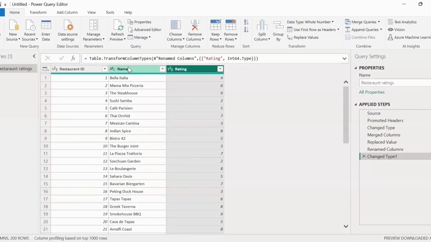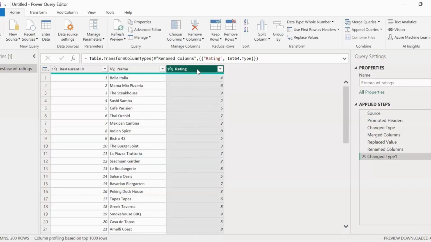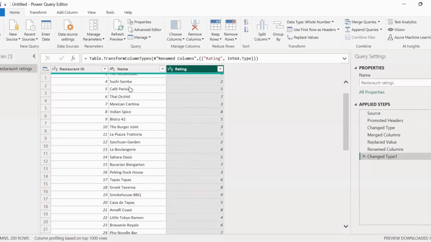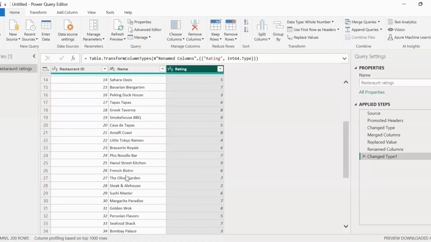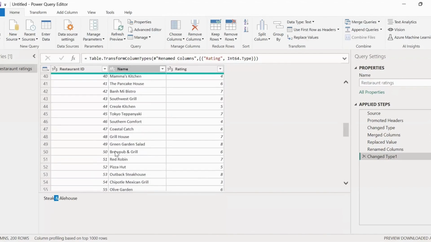For example, if I come to this data set, I have the restaurant ID, the names over here, and the rating of that specific restaurant. Now, let's say this name contains some characters that I want to replace. For example, in this 28th record, I have this and symbol in between. Let's say I want to write the text as A-N-D. Also, if I go down and see another record, I have again this and character over here, and this might occur some more times in the data set. But I want it specified as A-N-D instead of this and symbol.